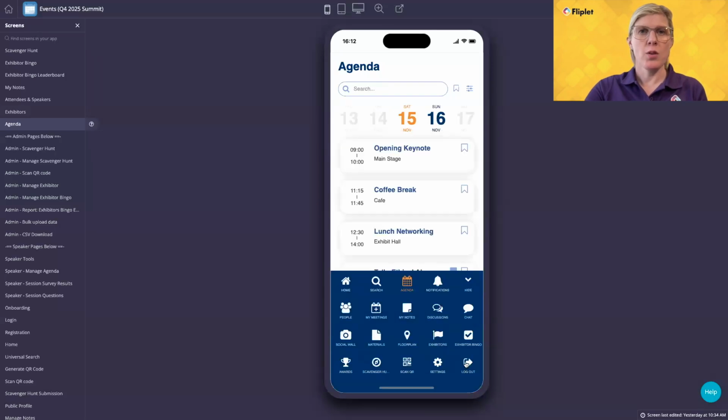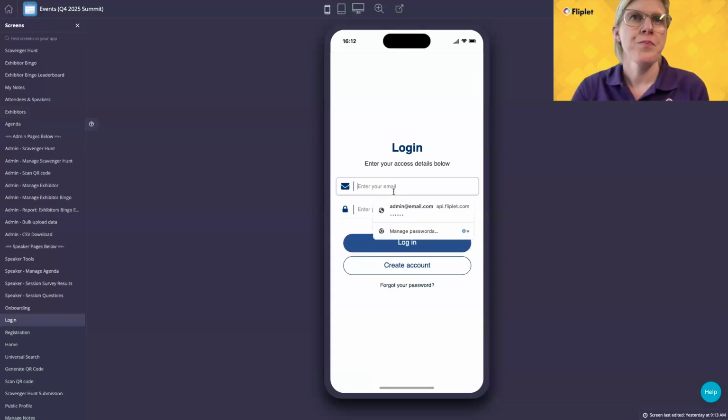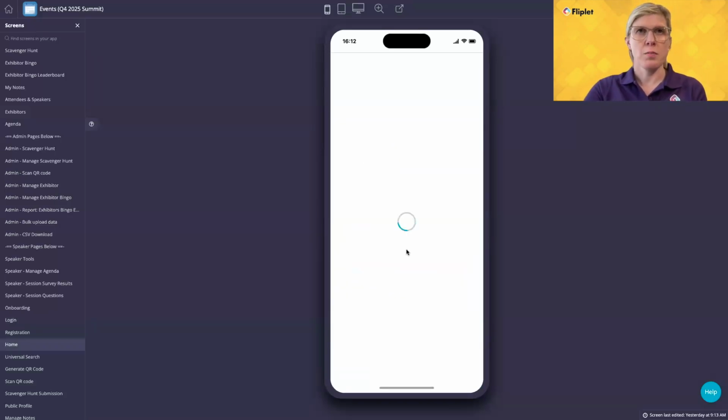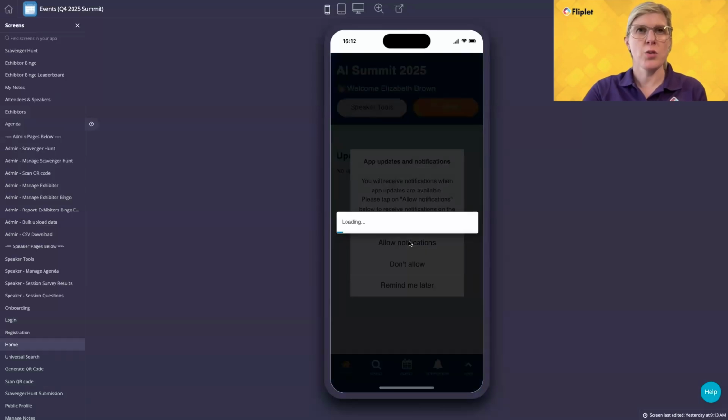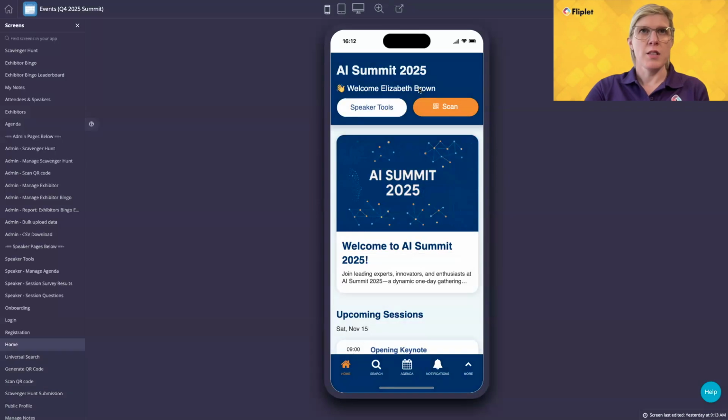Okay, so I will now go ahead and log out. I'm going to log back in as an admin, and I'll show you some of the admin features, particularly for the items that I've already talked to you about. And now I'm logged in as Elizabeth Brown.